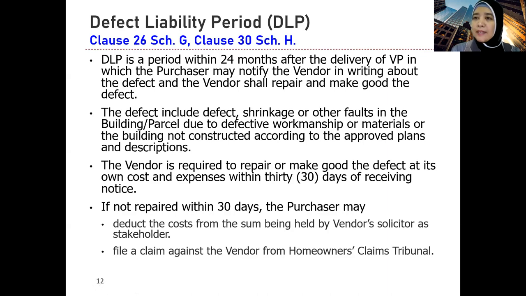First of all, it must come from the purchaser. Notice in writing, a written notice. It must come from the purchaser to the vendor. The vendor must be informed, then there's a requirement for action. Without notice, the purchaser cannot say, oh, this is damaged, and then complain. No, you must notify in writing to the vendor. And also to do what? To make good or to repair the defect.